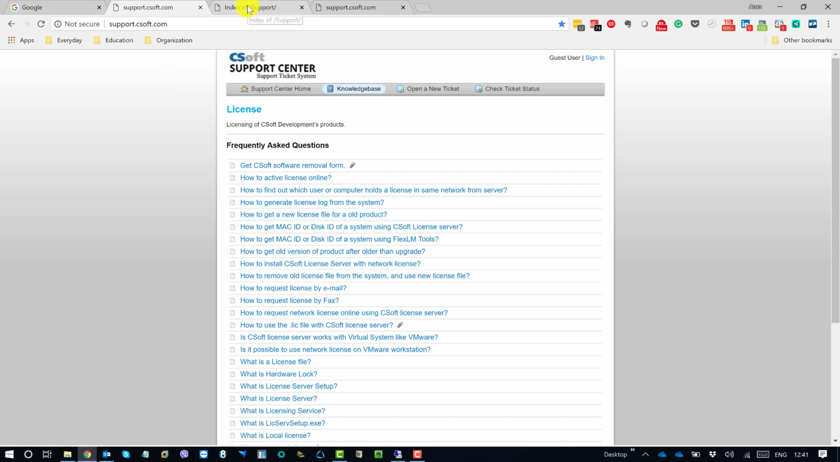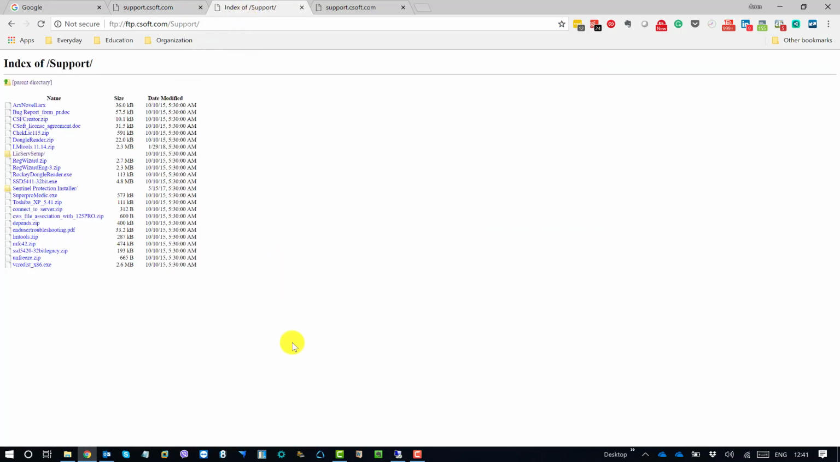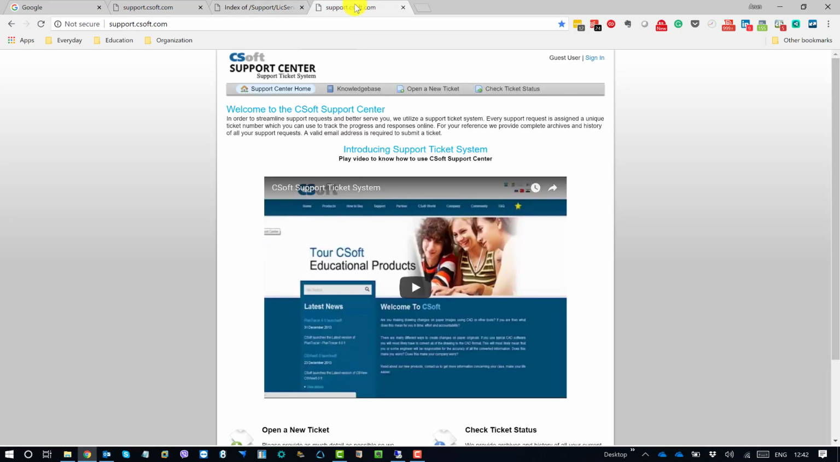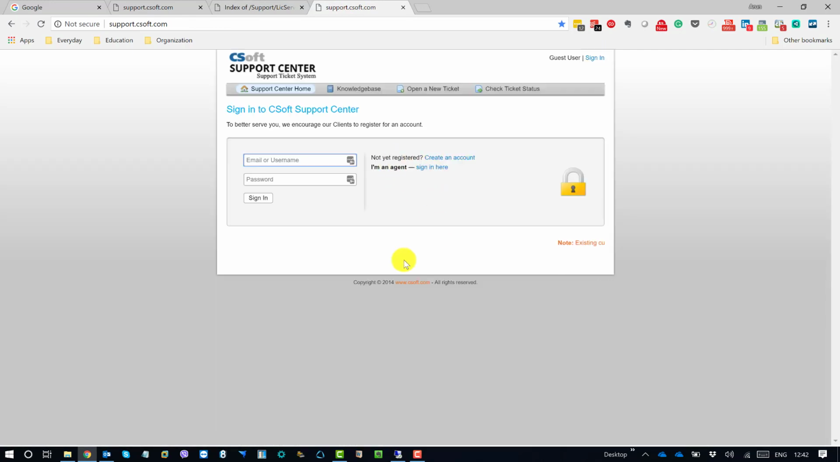And all the tools or utilities or the license server used in the video, you can download from this. You can go to the license server directory and choose the latest to download the latest license server. So this is the latest license server setup you can download from. And obviously you can go to support to generate a support ticket. Just sign in and generate a support ticket to get help from our support department.